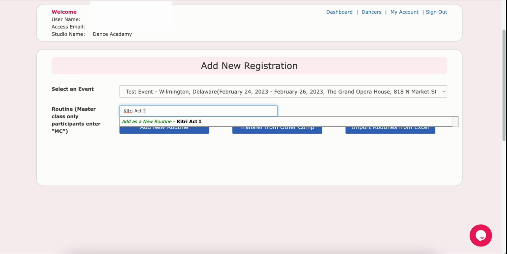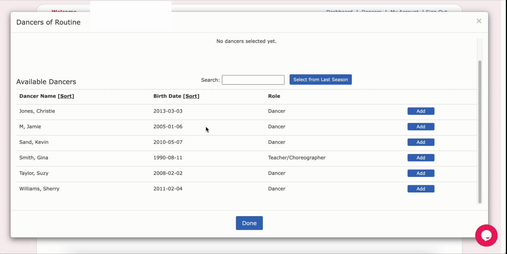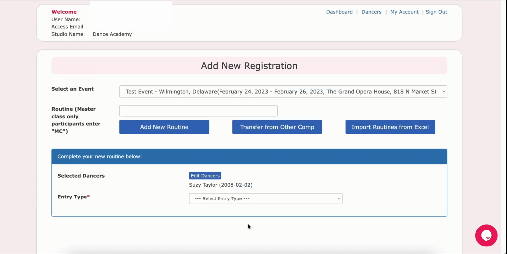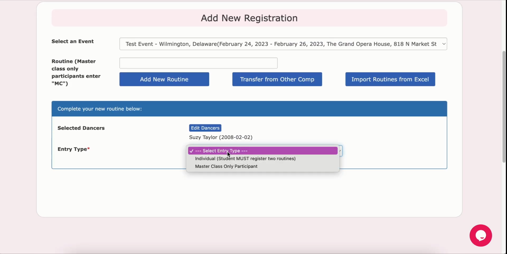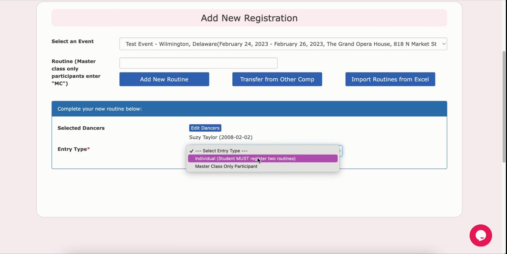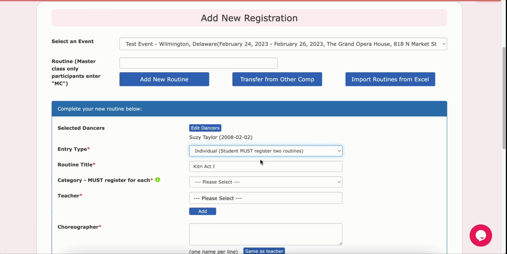I'm going to create a new routine, so I'll type Kitri Act 1. And then I'm going to select the dancer that I'm using. This is Susie Taylor's variation, so we'll click add and then done. Select the entry type, individual. It'll remind you that you must register for 2 routines.